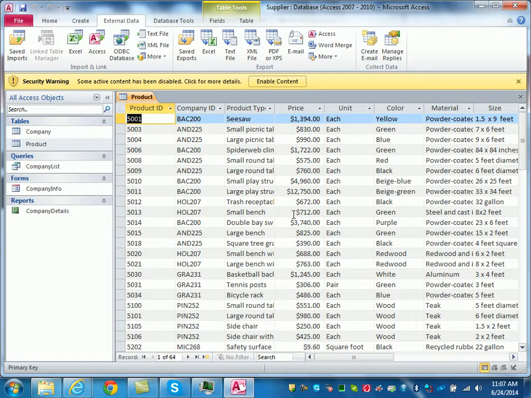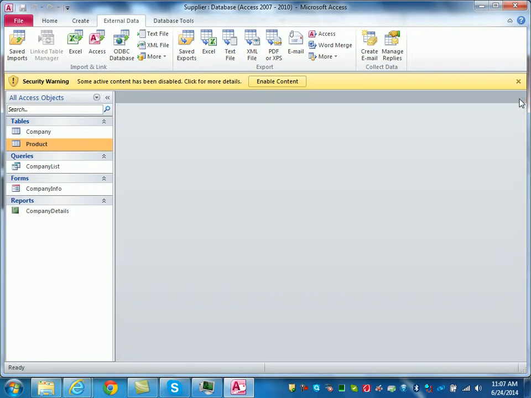And now the steps are: you need to close your product table. You need to go to the external data because you are importing data from outside of Access. And then you have to decide for yourself which one to choose. Under import, you have several options. You have Excel, you have Access, you have an ODBC database, you have a text file, an XML file, and then different others. It's a connection to another database. So you're pulling from one database to another.